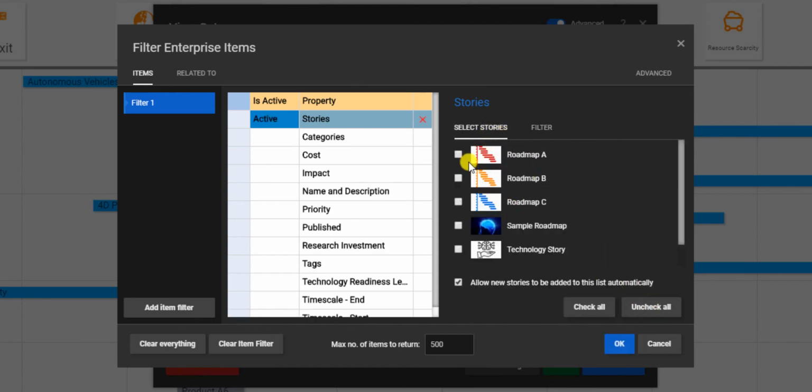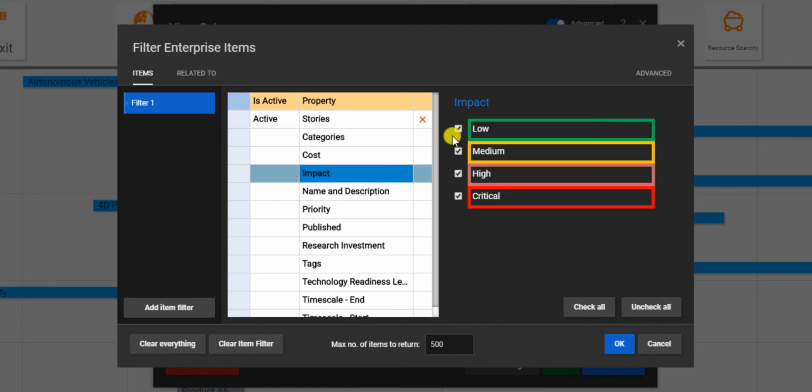After selecting the story or stories items can come from, we can use any combination of attributes to further determine which items will be brought into the view. For this first filter, let's imagine we only want to see items from our selected story that have an impact attribute value of medium, high, or critical. If we stop here, only items that meet this criteria and come from the story we selected will be shown on this view.